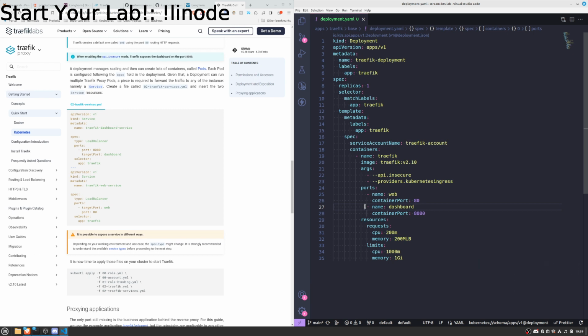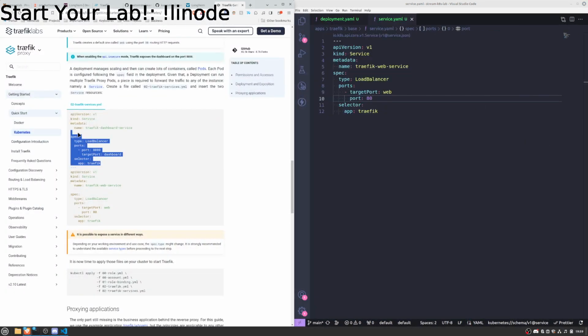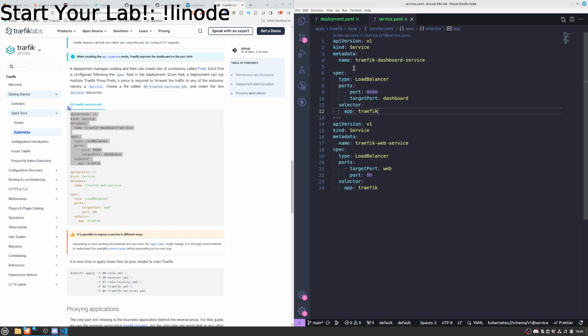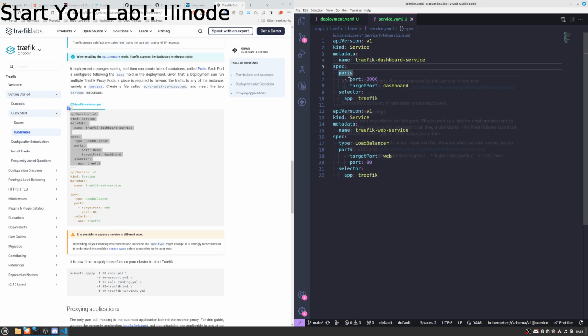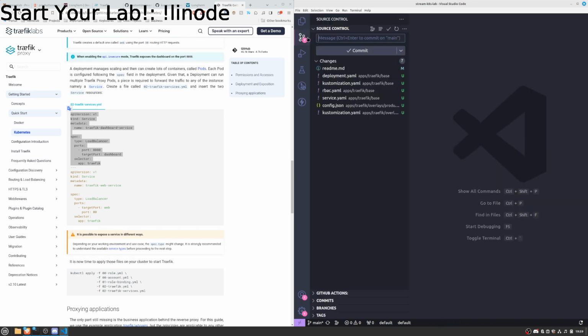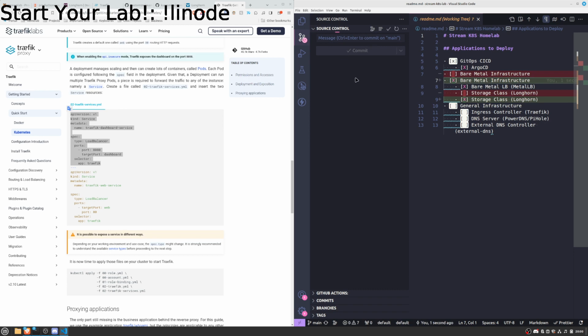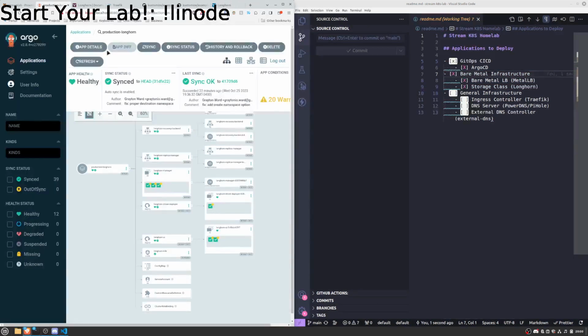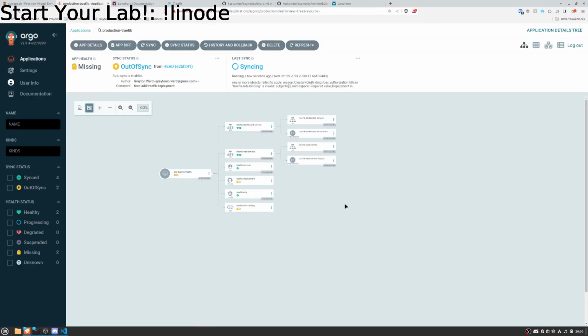Yeah, I'll take a look at that in a second. Let me see. So yeah, I do want a service for the dashboard. But it's just not going to be a load balancer. We're going to keep that internal. So then we should be able to add traffic deployment. And we'll see how well this gets on. Yeah, there's traffic, and we'll see how well it deploys.